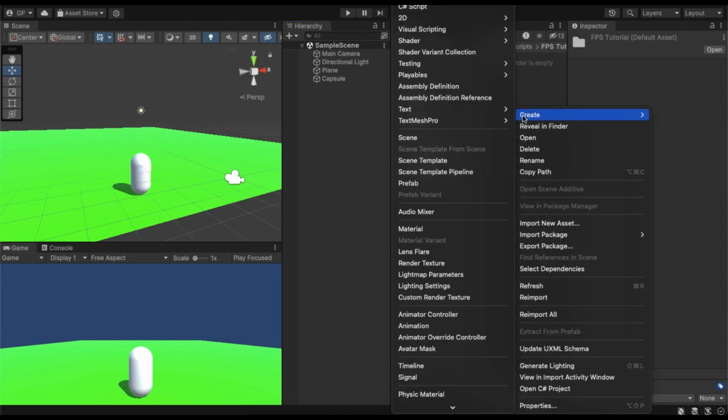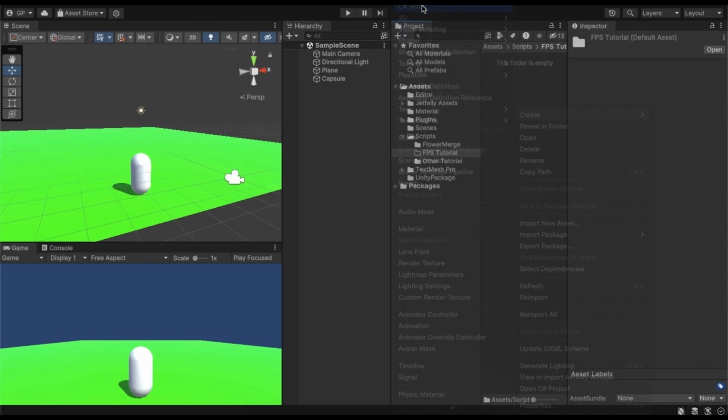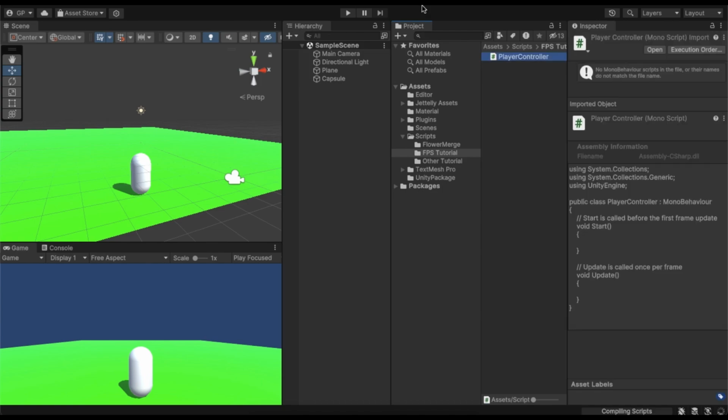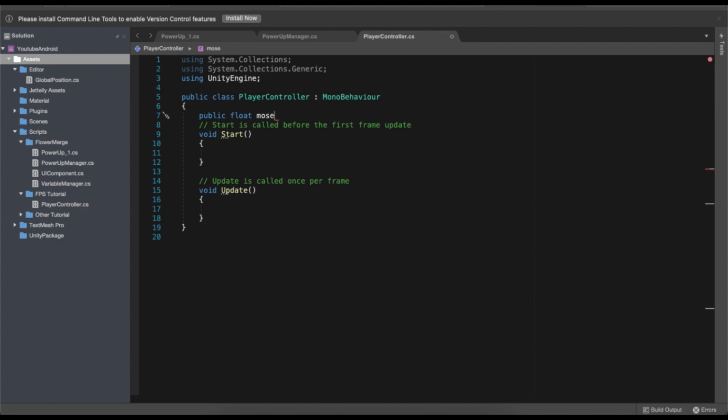Now create a C# script named PlayerController and open it. Let's create a public float variable named mouseSensitivity. It is used to rotate the player according to mouse movement and to control the speed of player rotation.